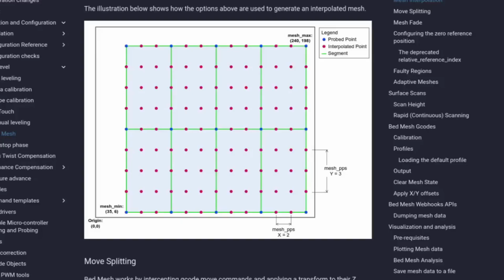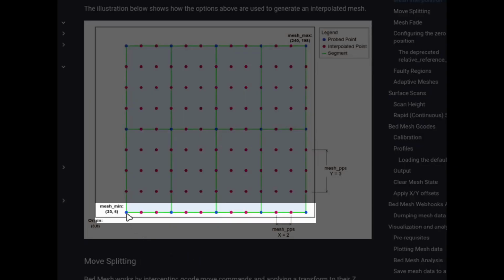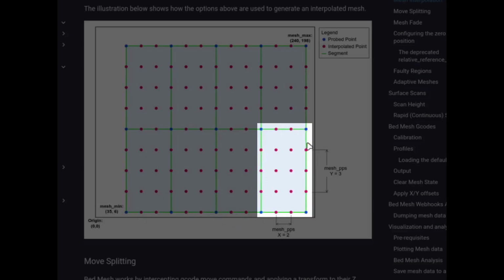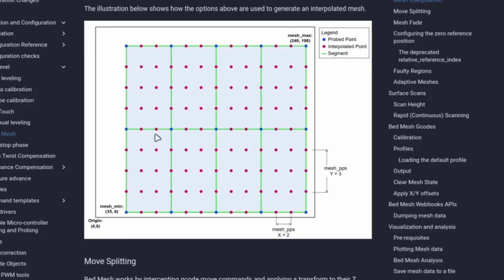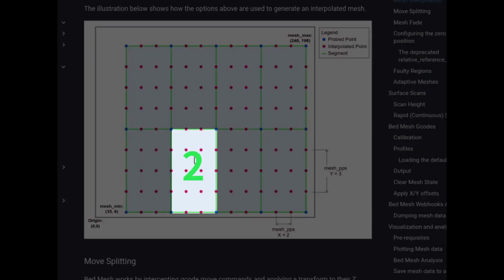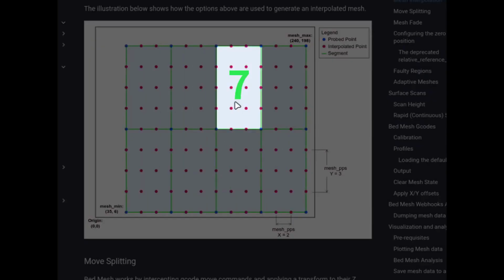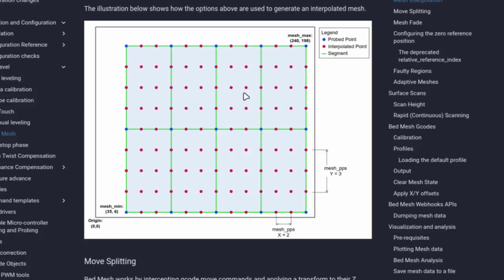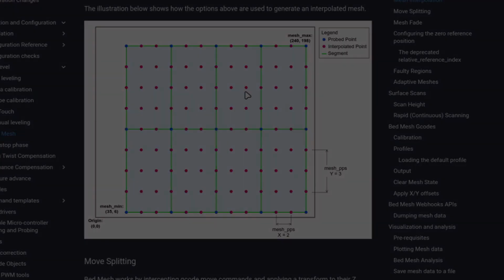Now let's see this illustration from the Klipper documentation. We can see the blue points over here. These are the probe_count points. The green denotes the segment. In this case, you have 1, 2, 3, 4, 5, 6, 7, 8 segments. And the red dot, it says interpolated points.